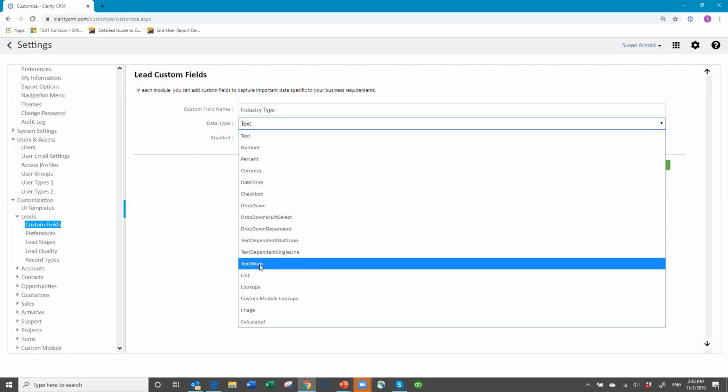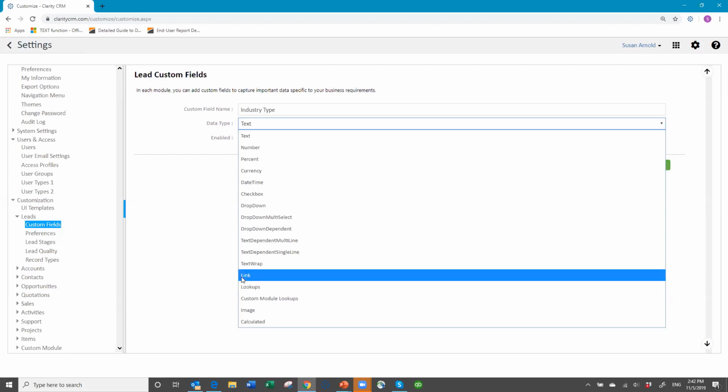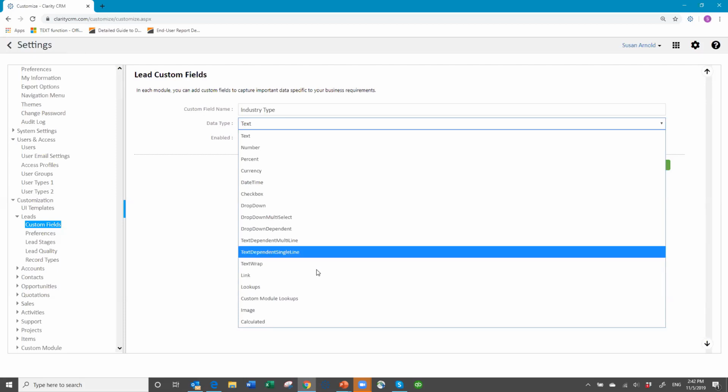A text wrap field is nice. Rather than just a text field, which is just a single line, a text wrap will actually give you a box that wraps multiple lines. And if you need to type something longer, that would be an appropriate field to use. A link field gives you the ability to create a link that you can click on to jump somewhere.